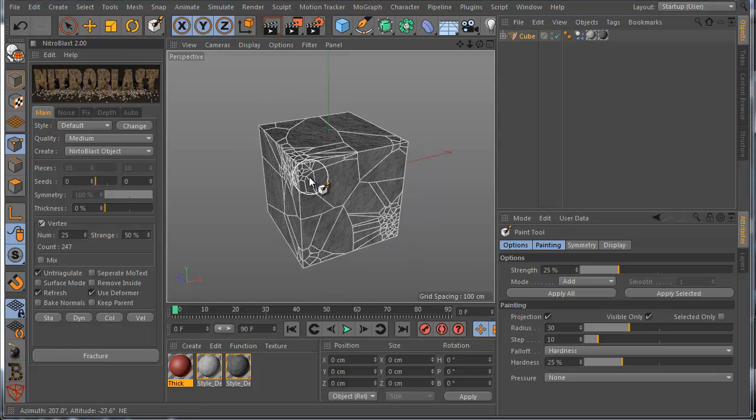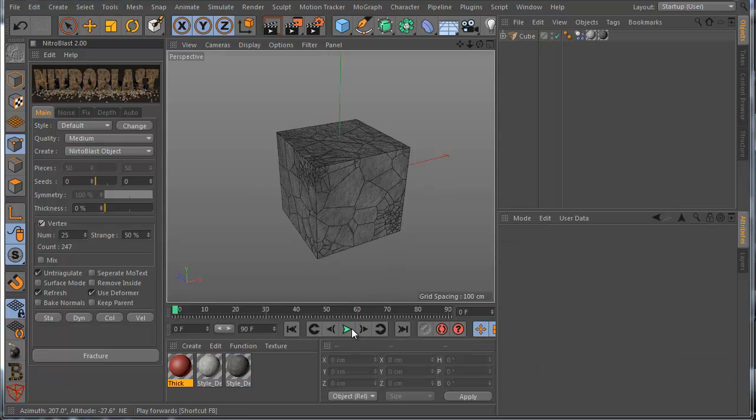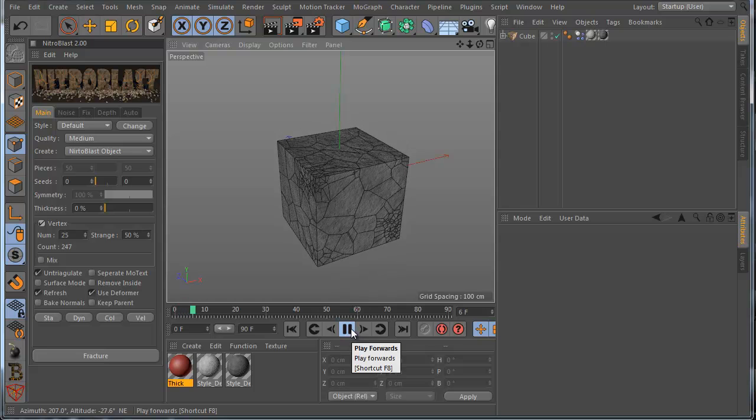Actually, you can see where I paint a lot, I have more pieces, and where I paint less, I have fewer and bigger pieces. And now if I hit play, you can see all the pieces are falling.